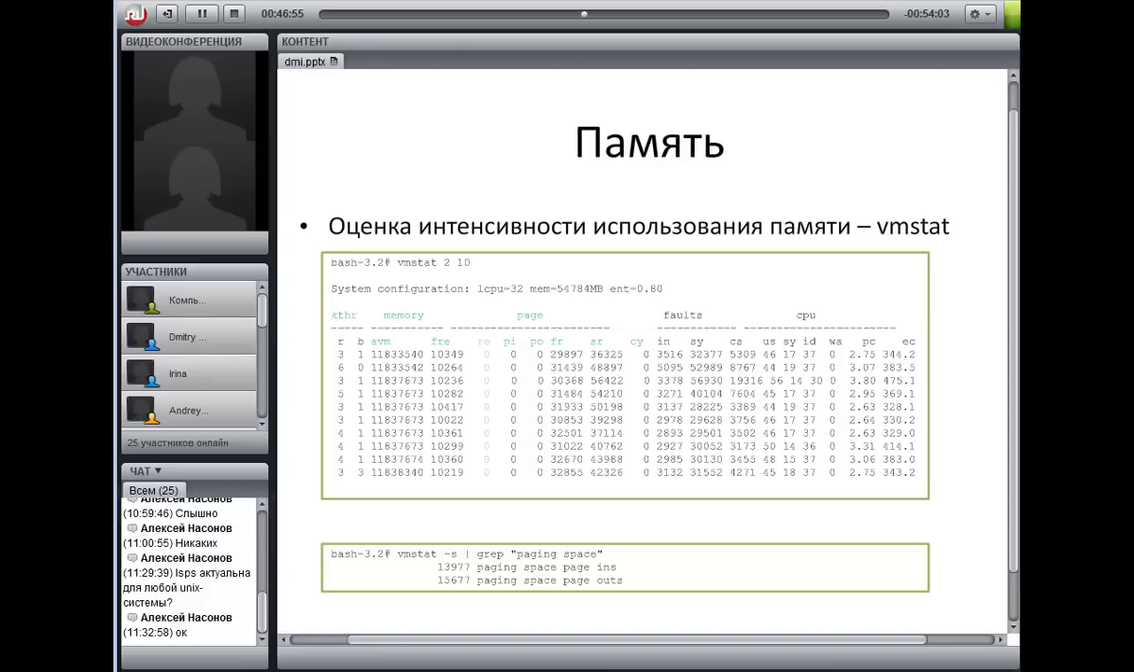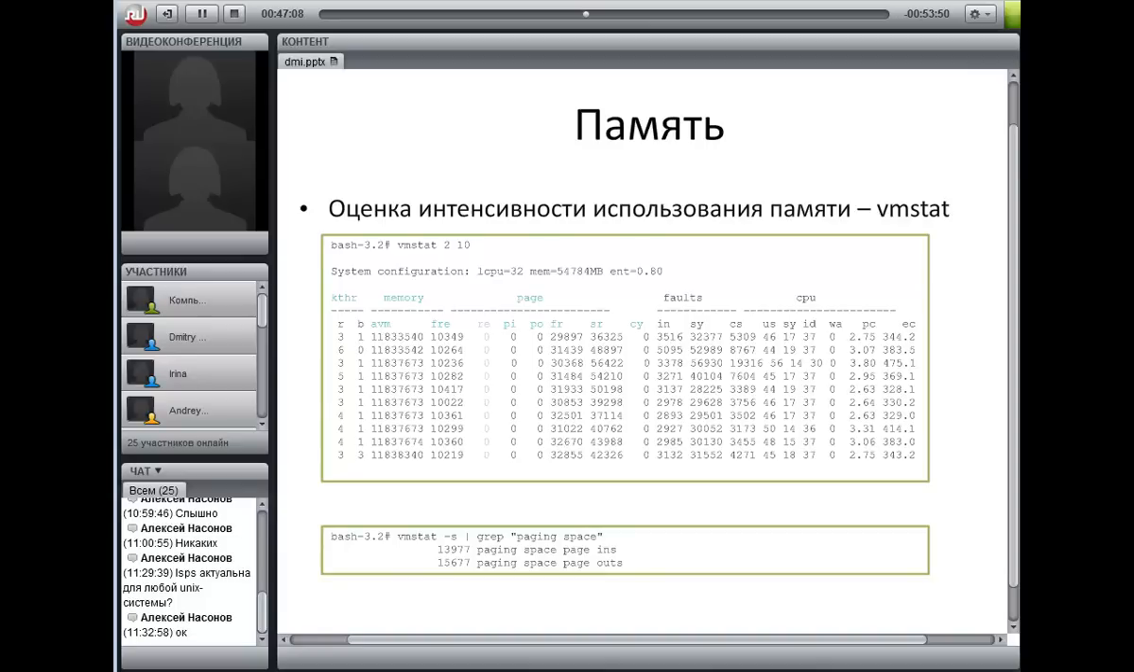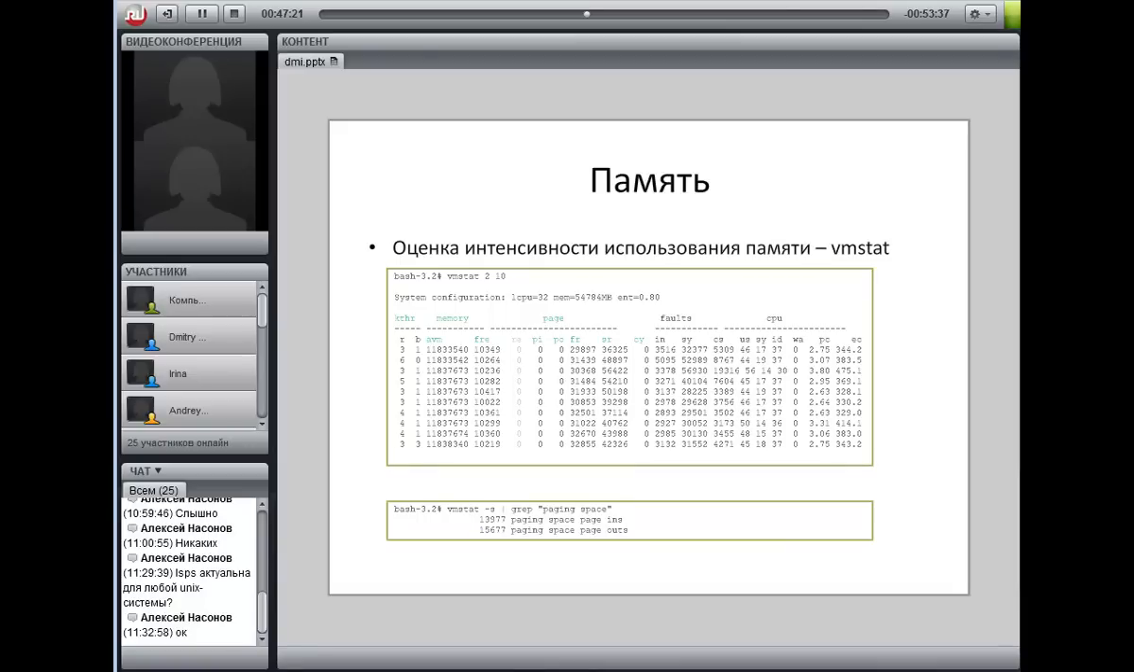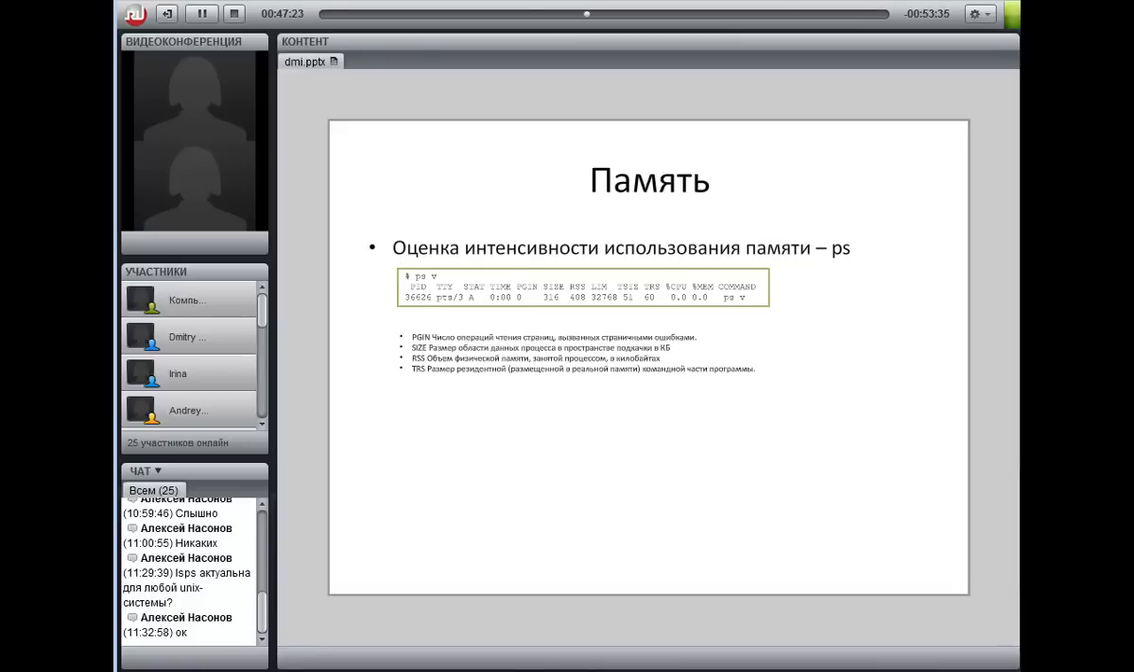And vmstat -s can tell us the same about these pages, paging space in and paging space out. Here on the screen you can see an example of the vmstat -s command. It also can tell us about the paging ins and paging outs.